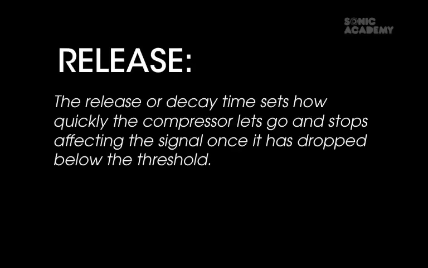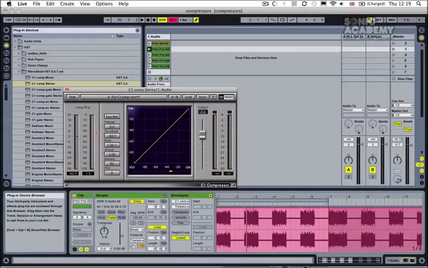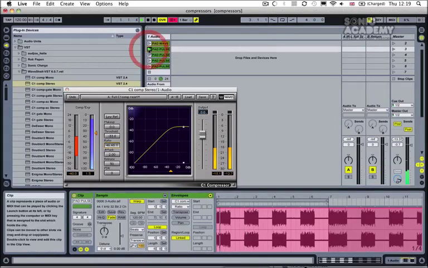The next setting we're going to look at is the release time, and this sets how quickly the compressor lets go and stops affecting the signal once the input signal has dropped below the threshold. So let's have a look at what that means. We'll play our pulse again, we'll bring the threshold down and add some compression.